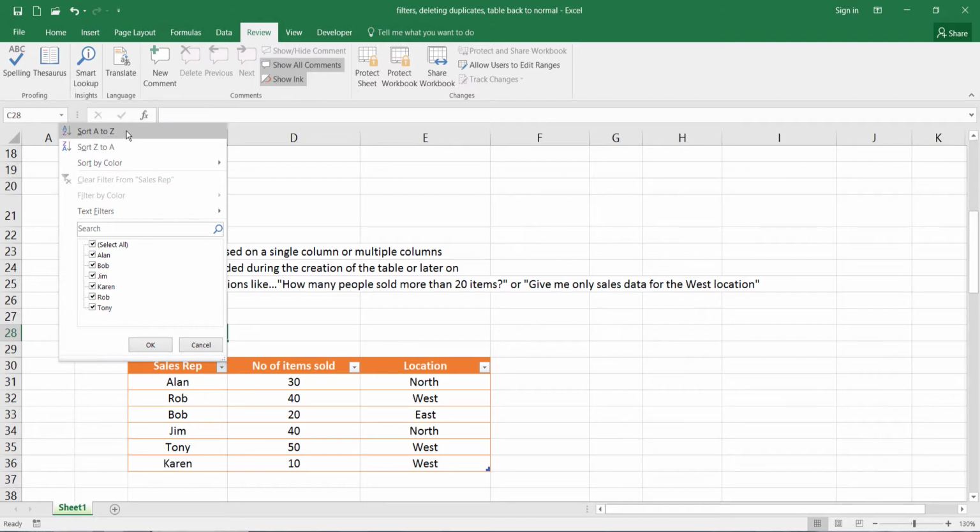Now, I know you might be thinking sorting, that's not the same as filtering. However, if you think about it, we're still filtering our data, in other words, changing our view of it by sorting it. So that's the reason they've included these two sort options under the filter menu.